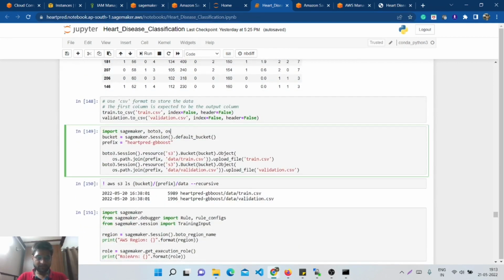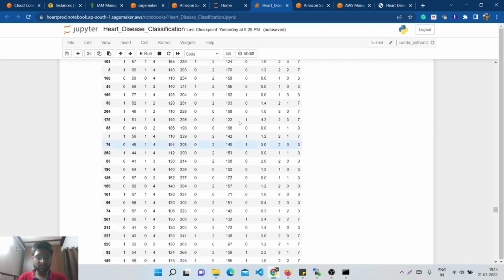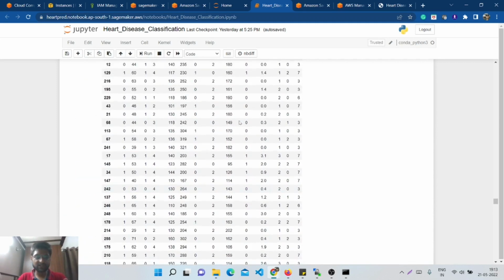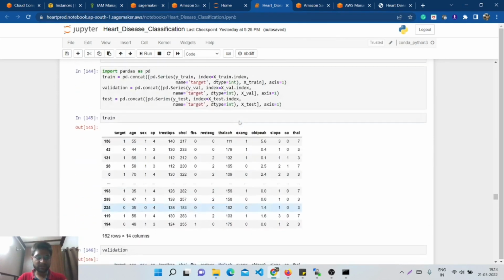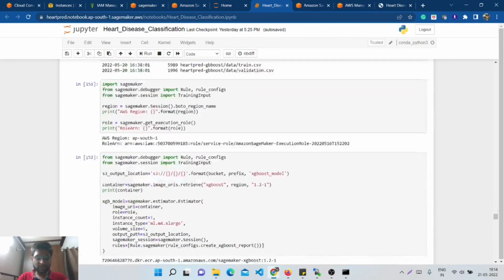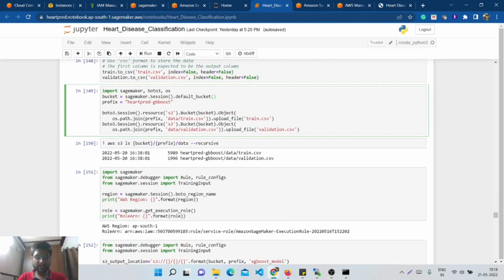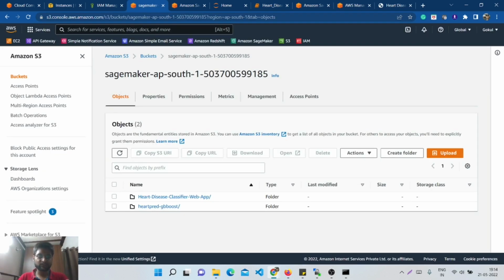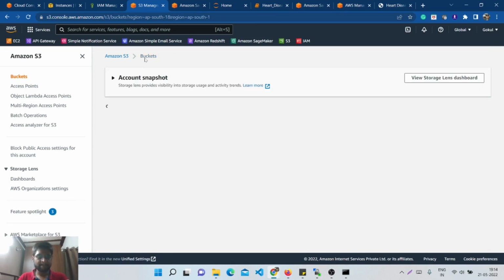Now the real work starts from here. We will use the SageMaker library, Boto3 and OS. And Boto3 will start the S3 session and put our train.csv. This one is the test, we have the validation set also, and this one is the train. So it will keep all the files, train and validation, into the S3 bucket. After doing this process, an automatic S3 bucket will be generated by the name of sagemaker, as you can see once again.